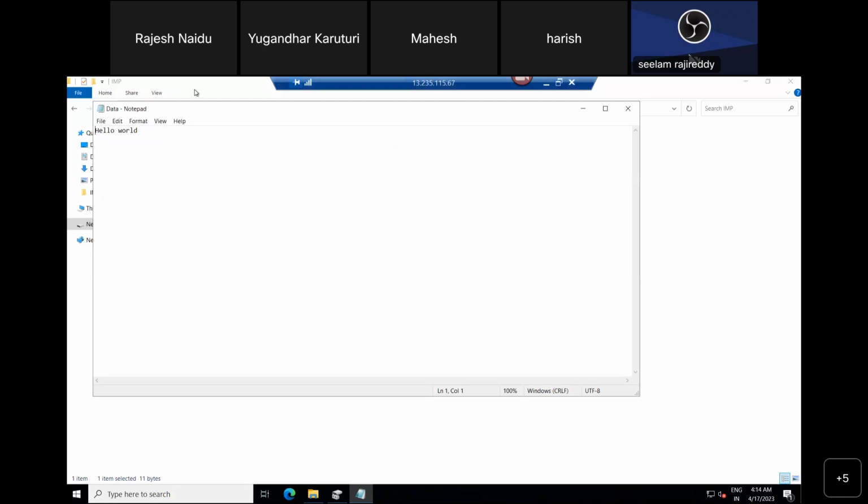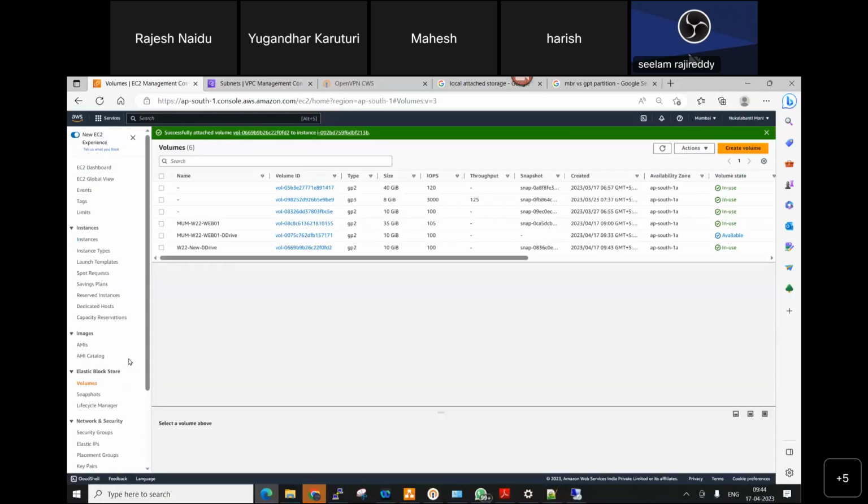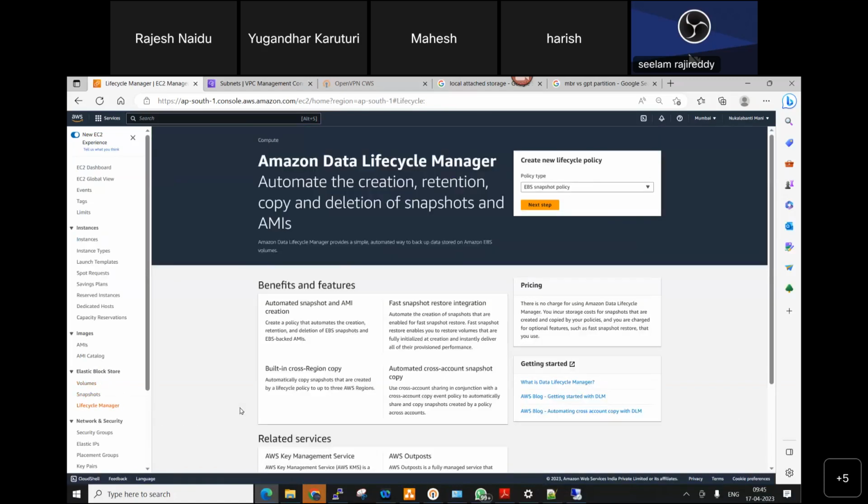So the next concept is, if you're taking snapshots continuously, it's accumulating the storage space, right? It's consuming the storage space. To avoid that, multiple backups like snapshots can be deleted by using the lifecycle manager. With the lifecycle manager, you can create a snapshot. You can keep the snapshot for a certain time. After that, you'll be deleting. So it will maintain the storage cost very clearly.